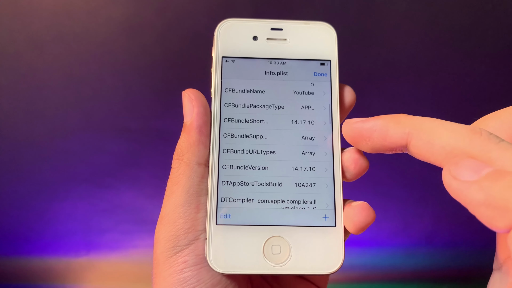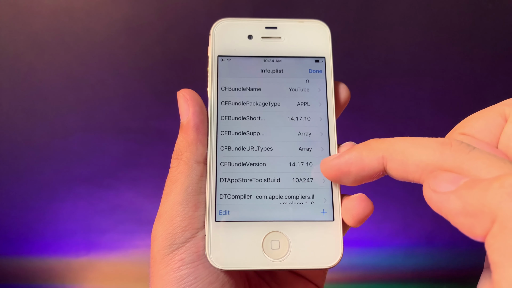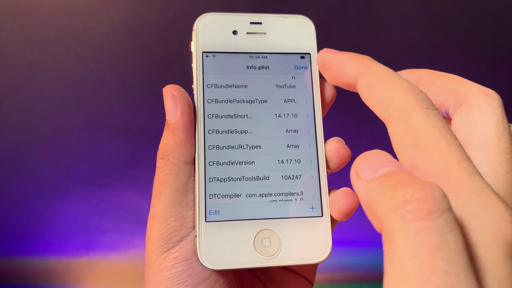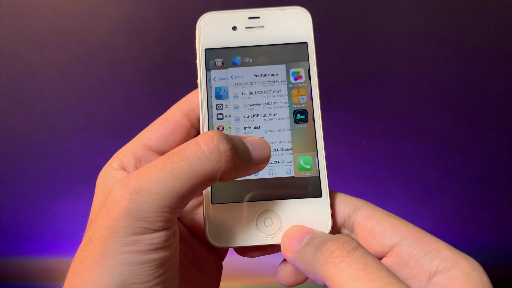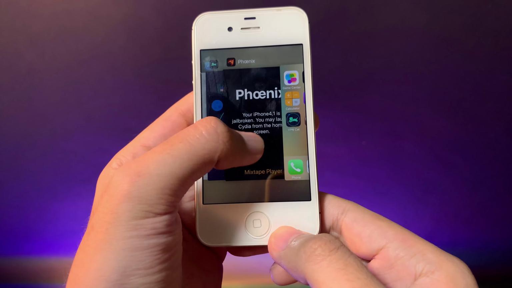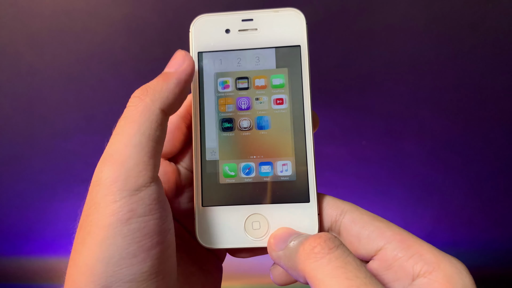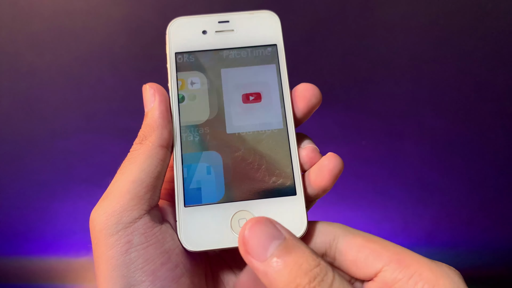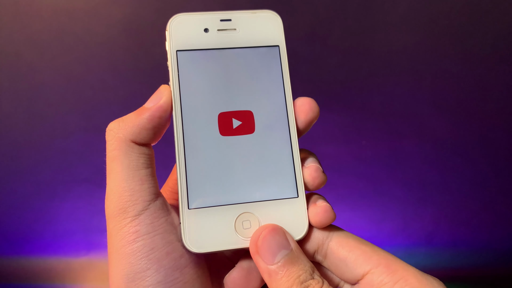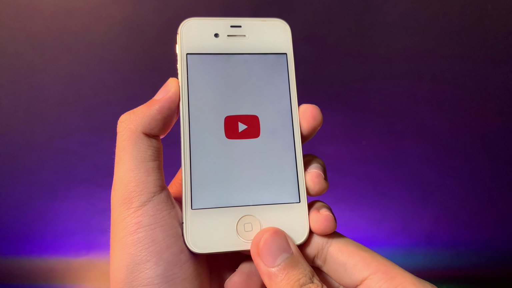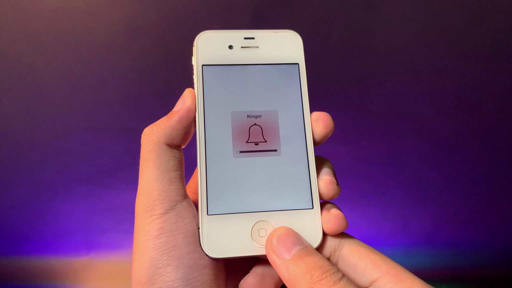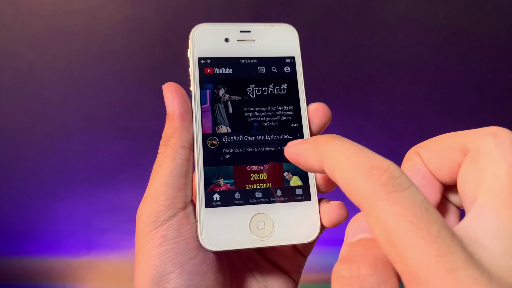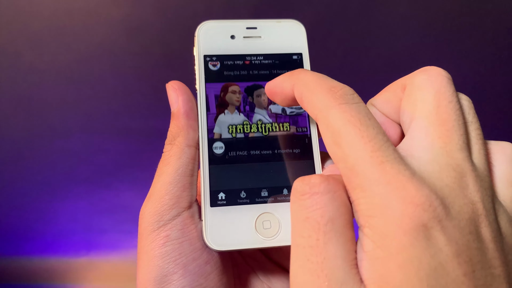And after you go back, you're going to find something like I did here. So make sure it is exactly the same as what I did on the screen here, and then hit on done. Now after that, you need to close iFile from multitasking, including YouTube, and make sure you close them from multitasking. Now go ahead and go back into YouTube. Then you should be able to see YouTube is fully working here.